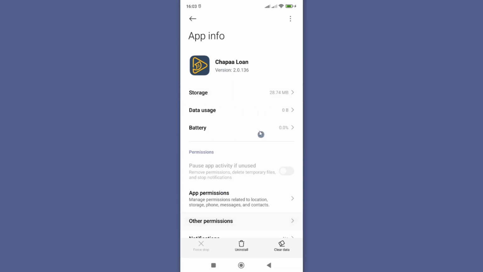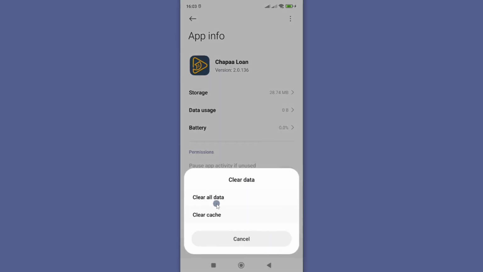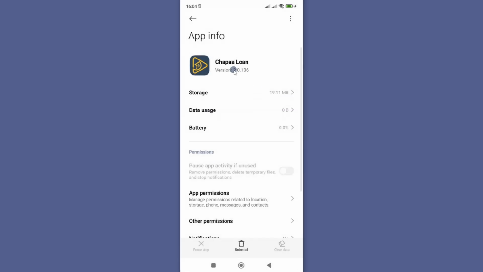However, should you find that you are still experiencing any challenge, then this time around again come back to app info, go to clear data, and this time around choose the first option, clear all data. Now this will go ahead and wipe all the app data, and for your account nothing will be lost, only that you'll need to go ahead and log in afresh with your credentials. So by using any of these methods, you should have solved all the issues related to your Chapaa Loan app.